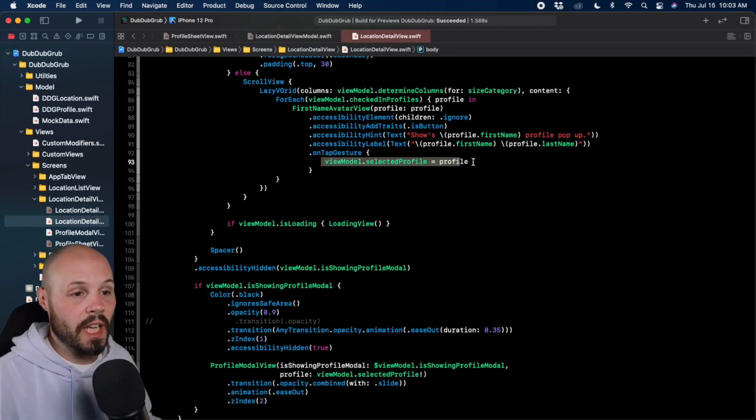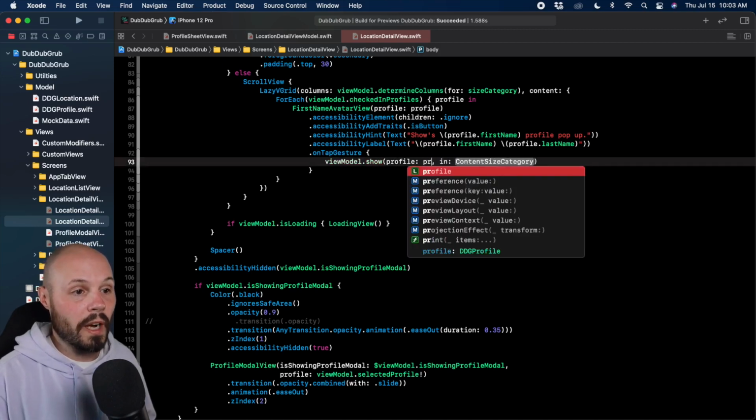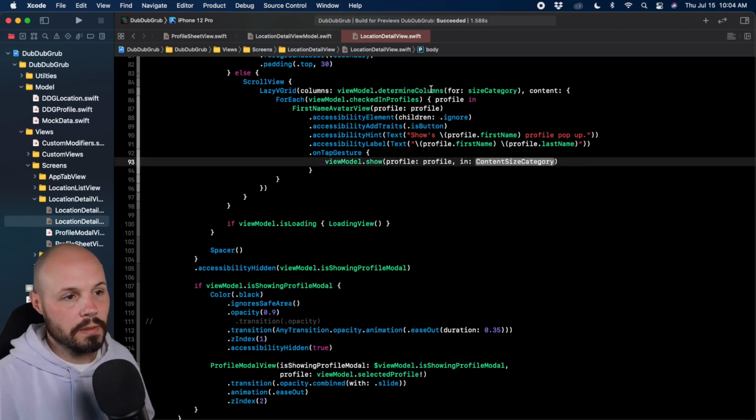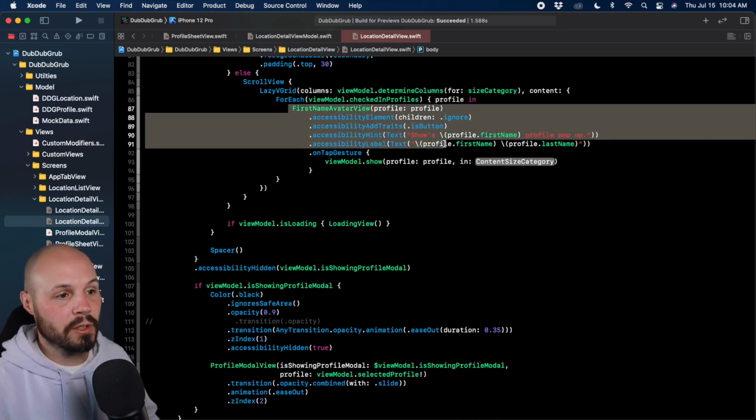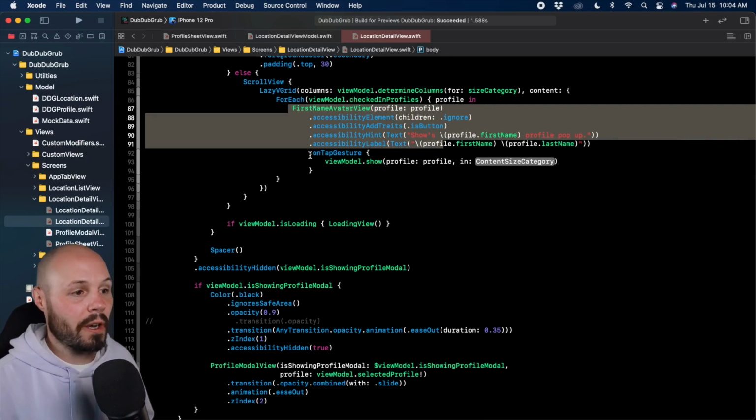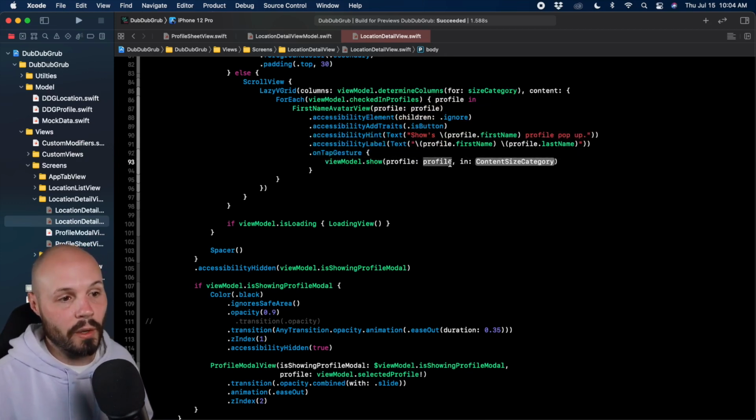Instead of this on tap gesture, we are going to do viewModel.showProfile, and that is whatever profile we tap. That's what we have up here in the ForEach of our grid, right? Our grid is iterating through our array of profiles, and for each profile, we're creating an avatar view. Each avatar view for each profile has a tap gesture. So that is the profile that we're passing in.